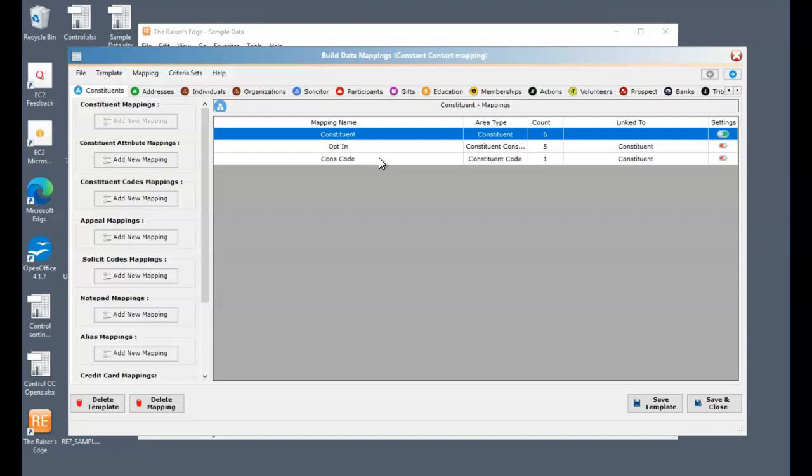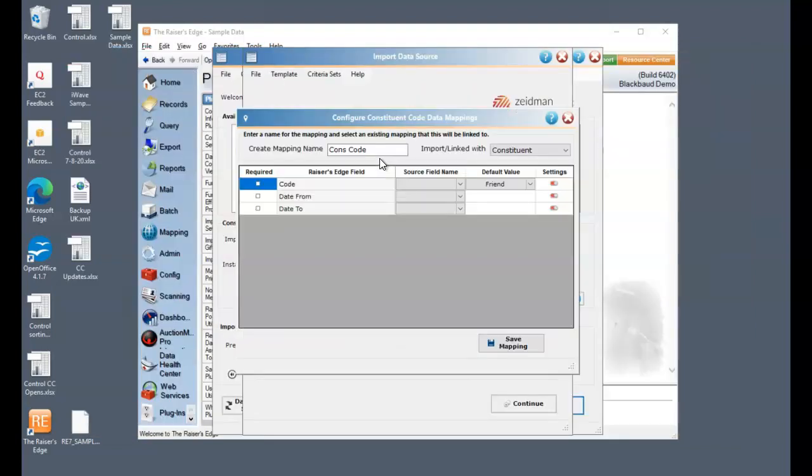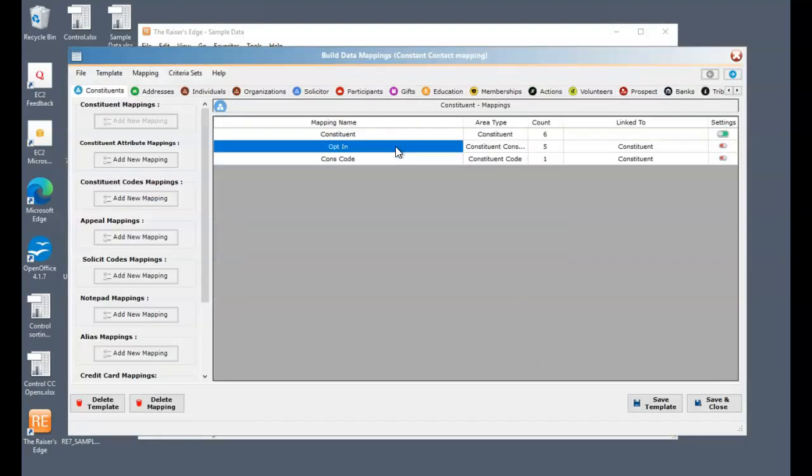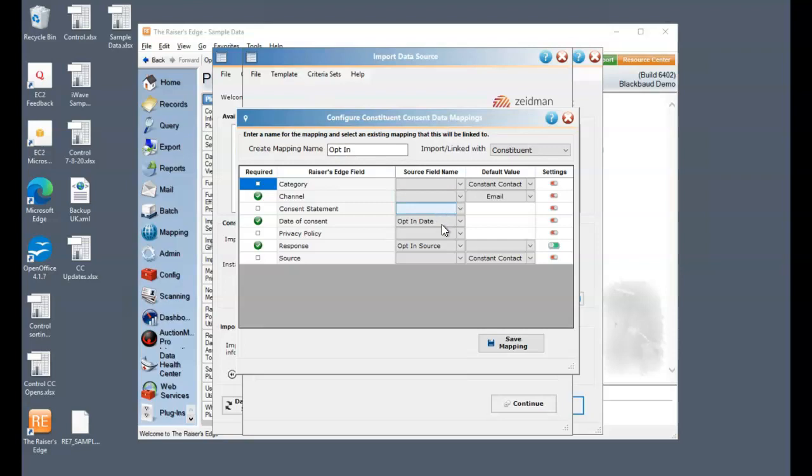I've created a constituent code for new constituents because in order to create a new record in Razor's Edge, I have to have a constituent code. So I've done this entirely using default values. And I've also set up a consent record to show that this person has opted in. So I've got the opt-in date and the opt-in source coming over from Constant Contact.